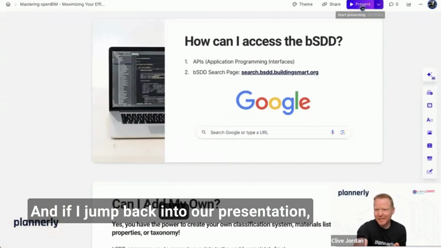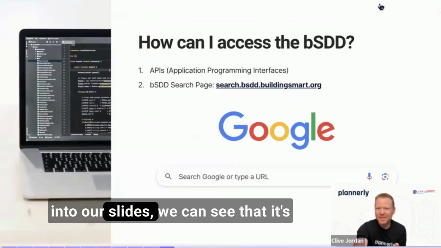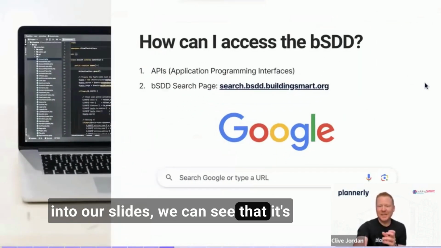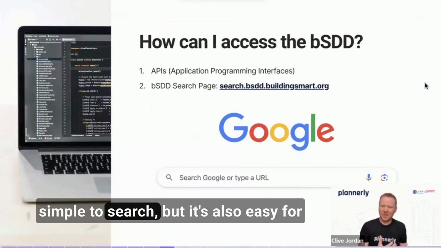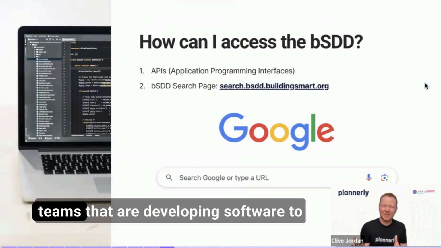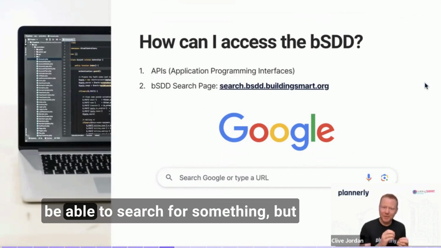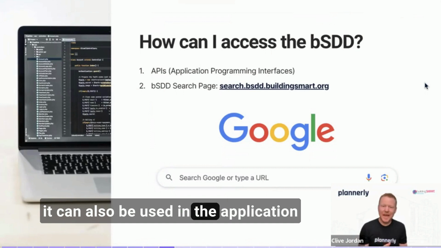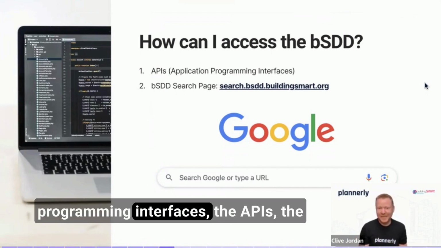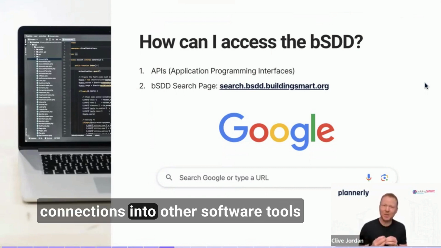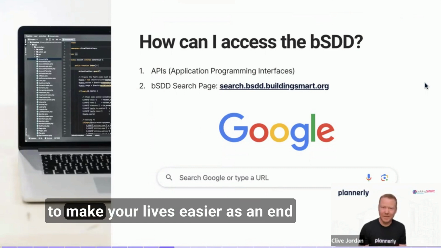And if I jump back into our presentation, into our slides, we can see that it's simple to search, but it's also easy for teams that are developing software to hook into, to connect into. So it's not just going to a website to search for something, but it can also be used in the application programming interfaces, the APIs, the connections into other software tools to make your lives easier as an end user.